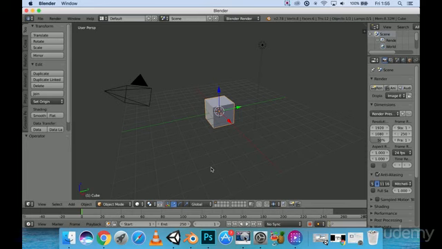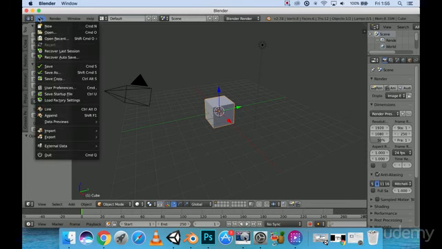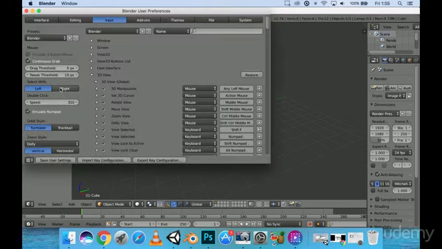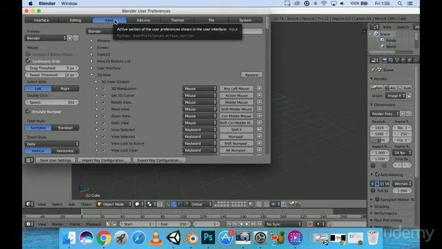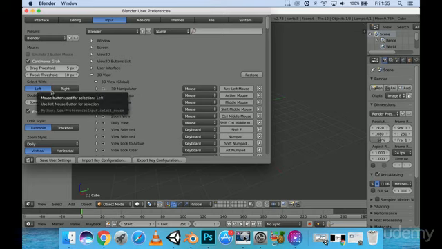Now, to do that, we just simply go into Files, User Preferences, and we're going to jump over into the Input tab right here. Now, for some reason, Blender starts off default with right click to select anything, and that feels kind of off. So I just switch it over to left click.